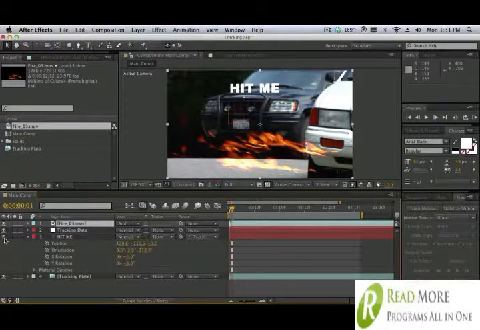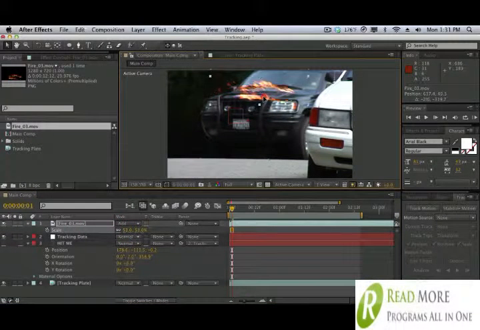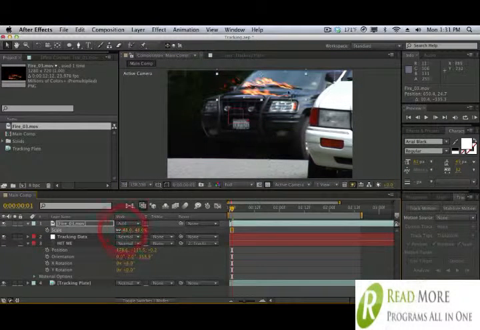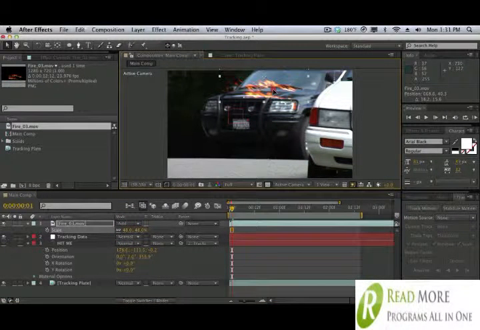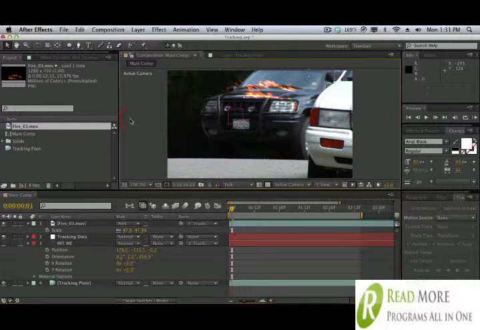So I'm going to shut off the hit me text. That was just a very simple example. I'm going to scale this footage down a little bit. And I'm going to try my best to composite it into the car. Very, very simply here. So maybe just something like that. And so as you can see, we have some basic flames on our car here. And then once we parent that flame element to our tracking data, it's going to follow our car based on the position, rotation, and scale here.